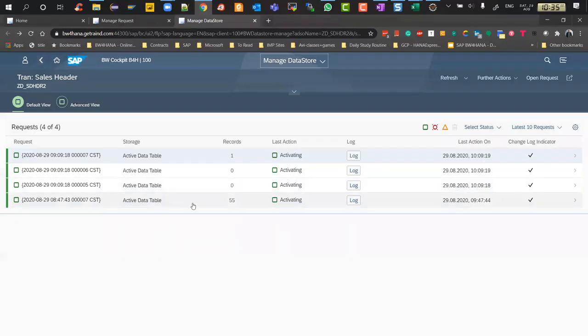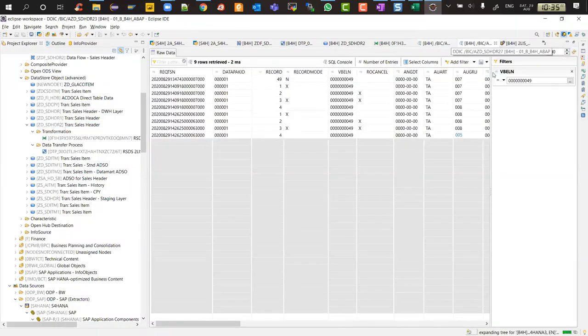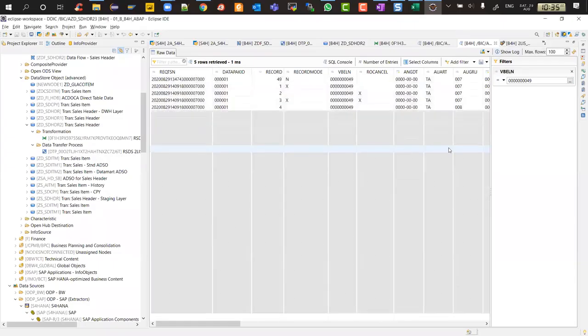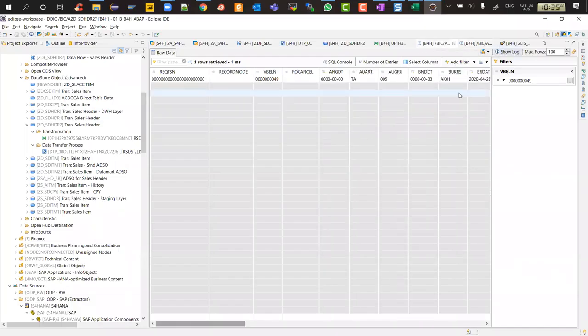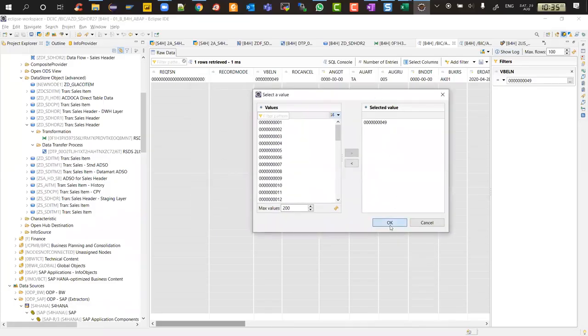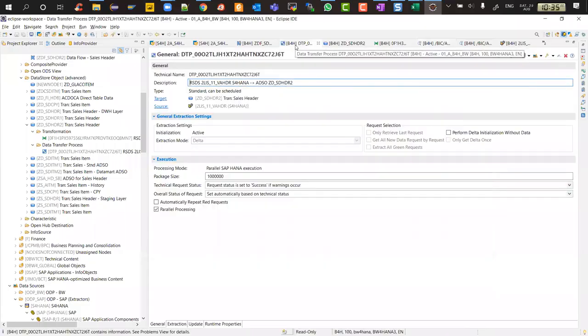Okay, so now we have 4. 1, 2, 3, 4. Now let's check the value of the change log. We will hit this. Okay, so it's back to the original status, which is 7778. And in the active table, let's check the active table. It should be what value? I think what was it? 8. Yeah, so the value has gone to 8. So now the value is deleted, and we will reload the data with the DTP.